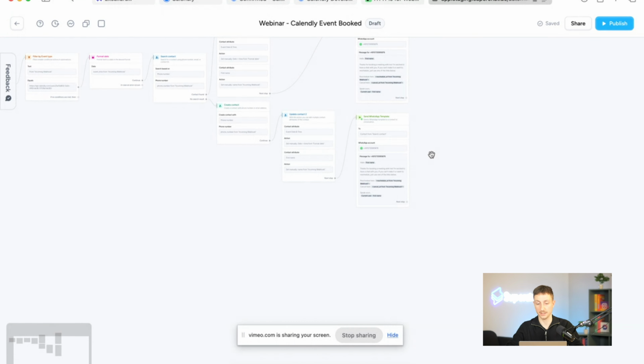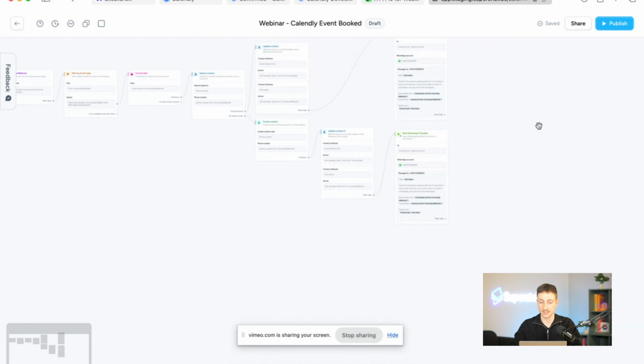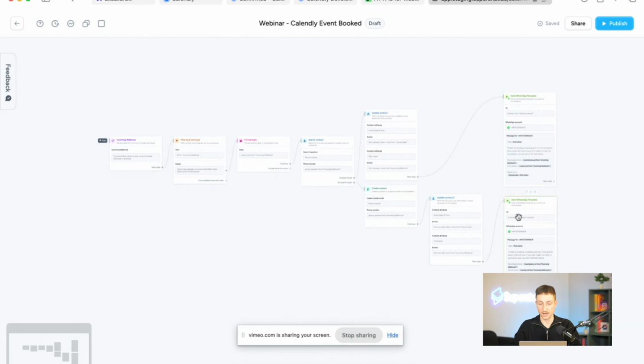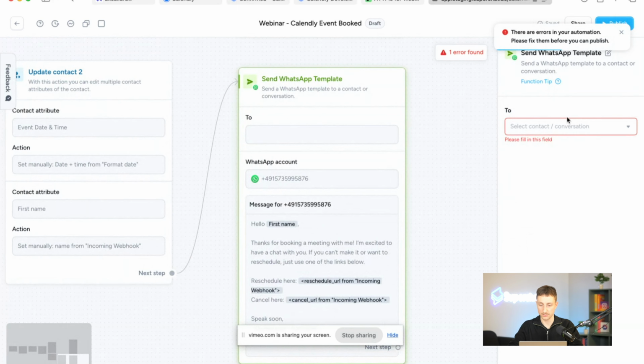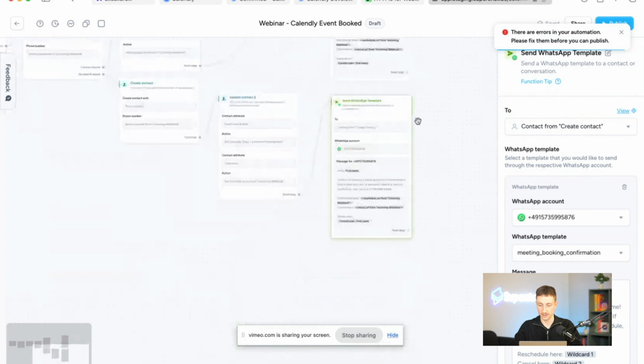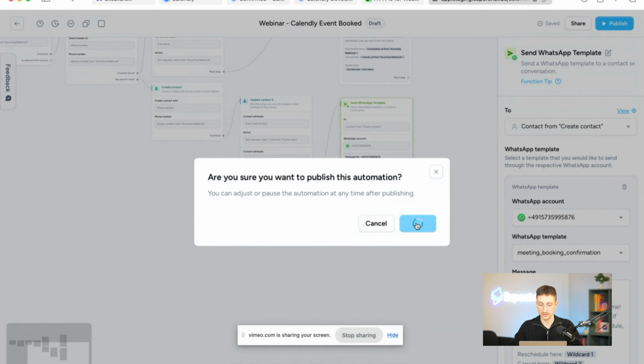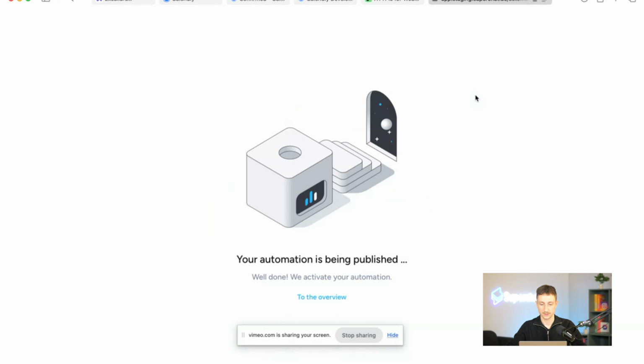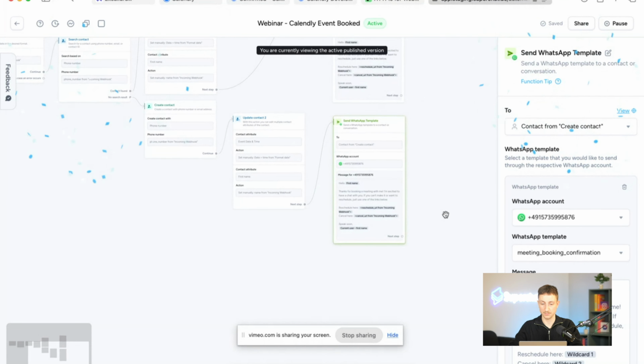You also can create a template with multiple buttons, where they have a quick reply button, cancel, and then you ask why they want to cancel, and then you provide a cancel URL, or any kind of variation and extension to this basic workflow that you can think of. That's the way this would work. Yes, let's just publish. Oh, okay. I see I have to fill in the contact from create contact. Okay, so this one is being published.